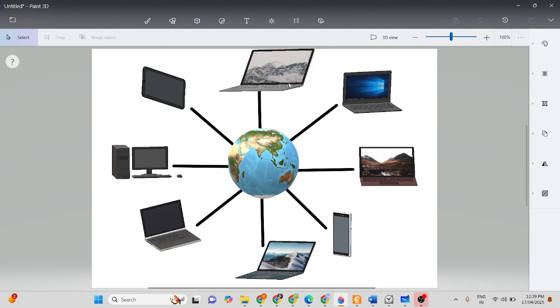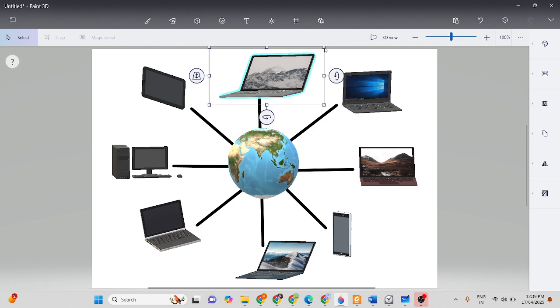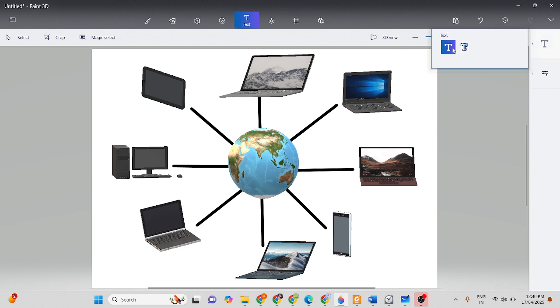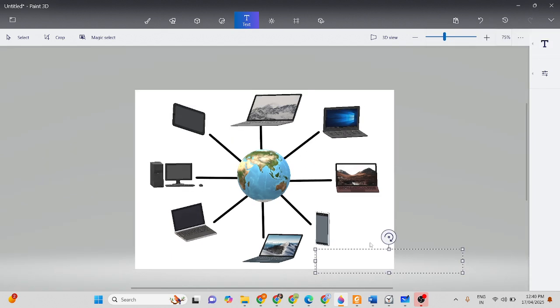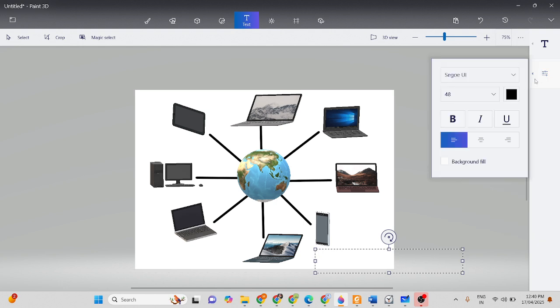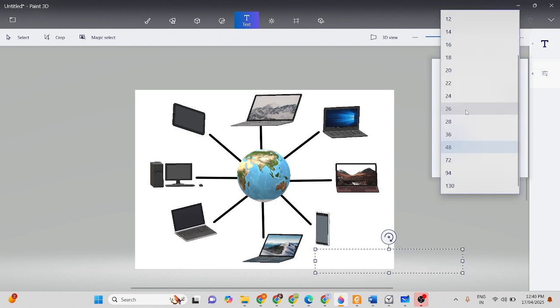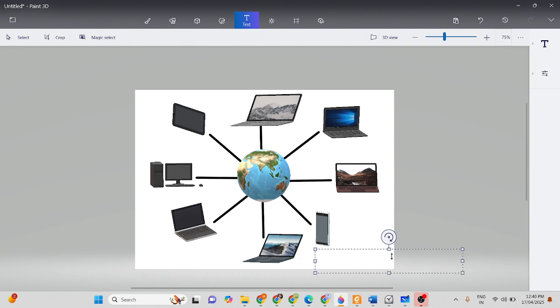Finally, you just need to write down what you have made. Go to the text option, and then on your right hand side, select this T and then write. If you see, I'm writing it over here. First you need to change its size. Go here on your right side. There is another option next to this T. Open this window. This is 48. Let's make it 26 so that you can easily write it inside your canvas.